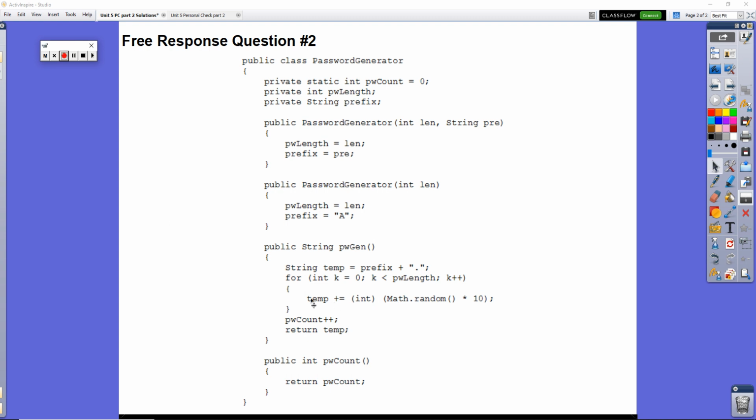And we're going to do that as many times as the length of the password needs to be for the digit parts. So if they pass 4, I'll create 4 random digits and add them onto the end of the prefix. If it's 6, I'll create 6 random digits and add them onto the end of the prefix. Now another thing that needs to happen here is after you've generated a password, you need to add 1 to the password count. This is the static variable that's keeping track of how many passwords have been created. And then you're going to want to return temp so that that string actually comes back so that you can see what was created.